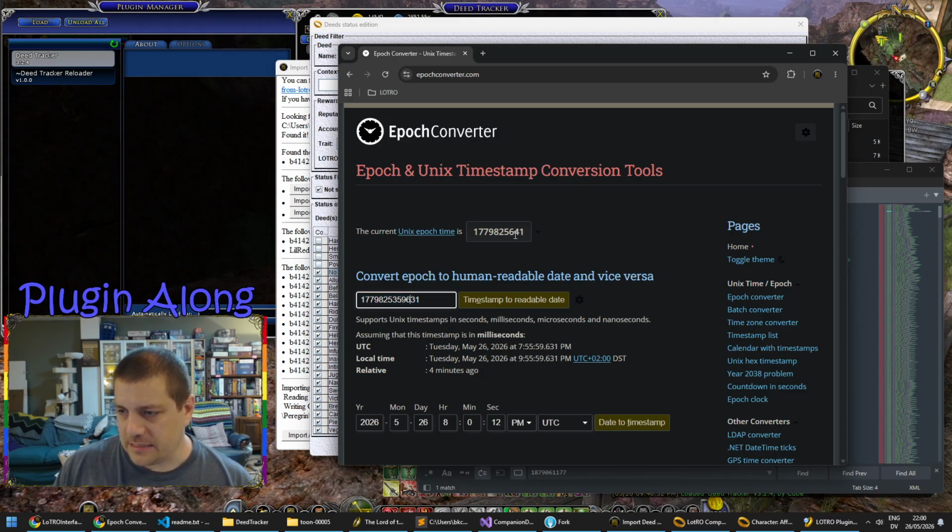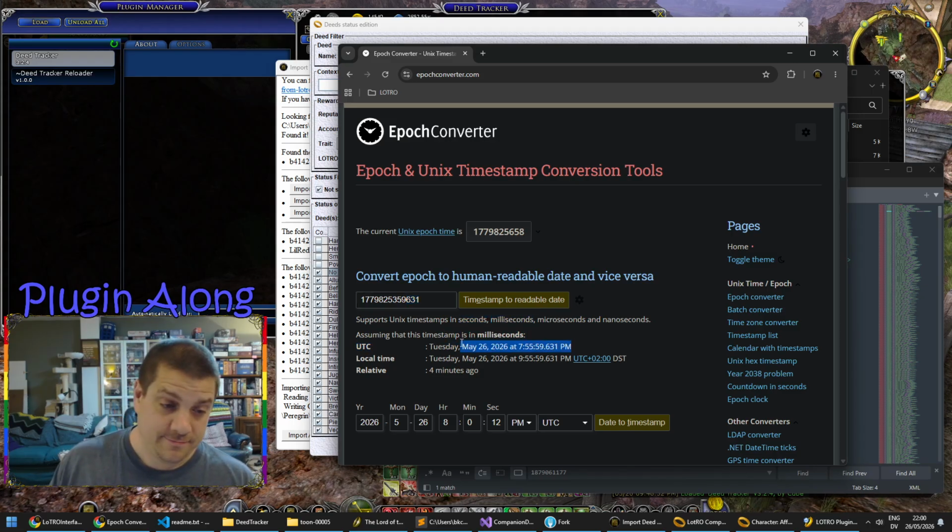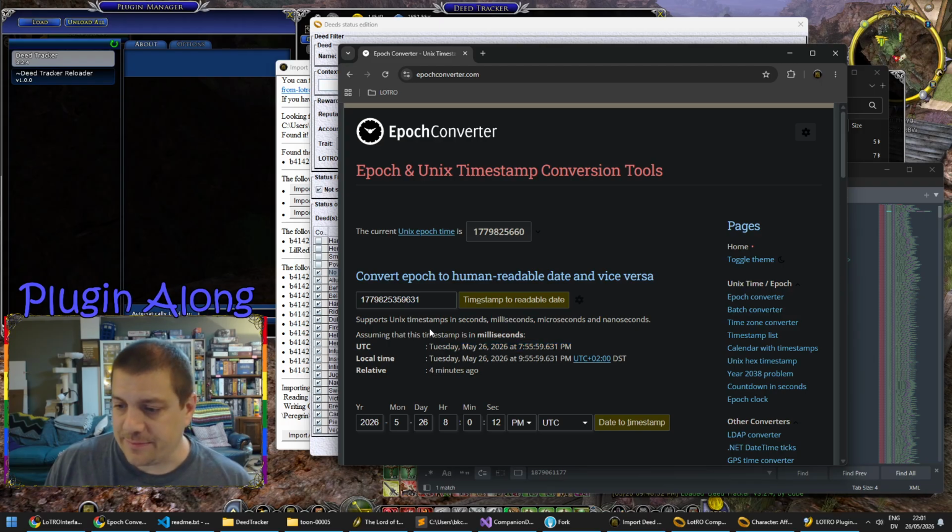It is entirely possible that it knows, since I gave it some extra digits here, 9825, the last three. So it knows I gave it 3 digits too many, so it knows I was doing it not in seconds but in milliseconds, it looks like, which is more precise than I was expecting it to be. So it decodes that to being Tuesday, today, May 26, 2026, at this time.